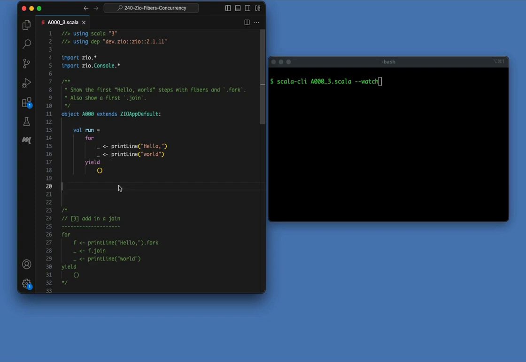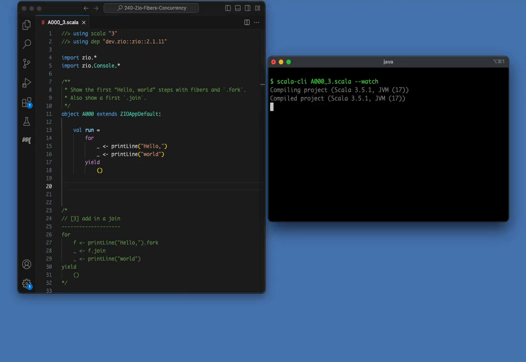Now, the next thing I'd like to do with this little example is go back to the sequential code that we had here. And let me start that running. And there we go. We see the hello world. And now what I want to do is add in a join. And I show that in the comments here.